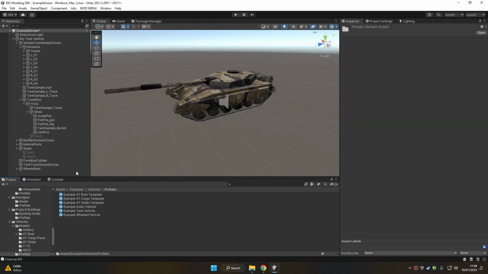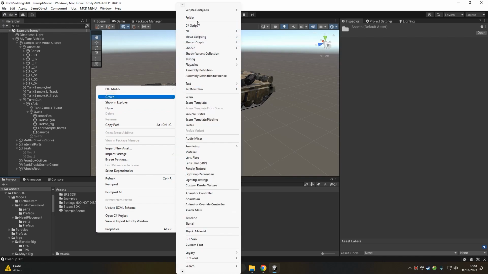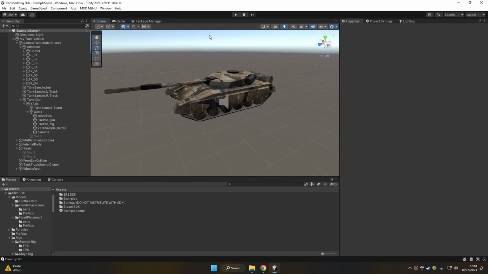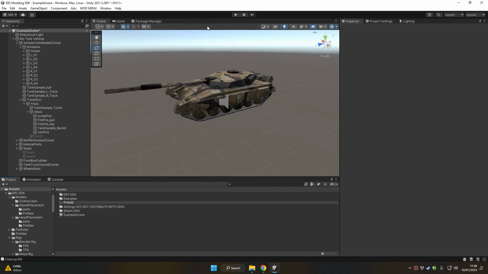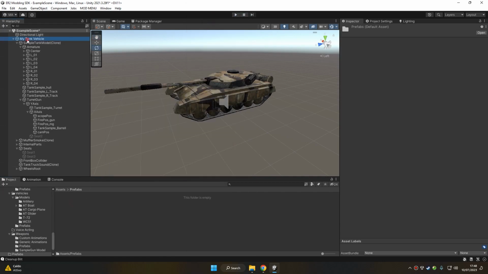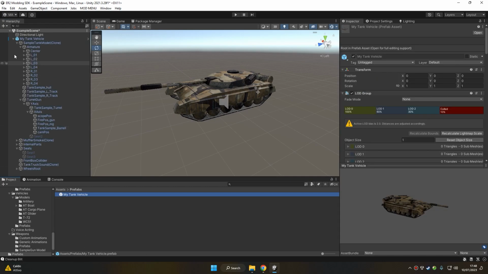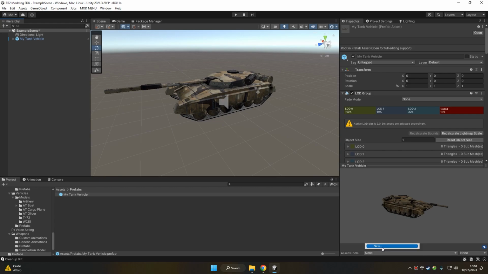So let's go into a folder. For example, we can create a prefab folder here. We can drag and drop our tank inside our folder to create our prefab. We can set this to be inside an asset bundle, for example, test tank. And we can now upload our mod.